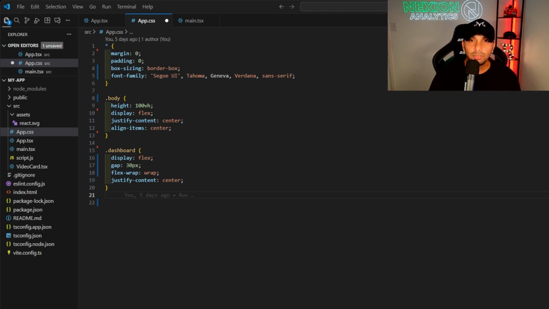And then we have gap at 30 pixels. So this just puts spacing in between the cards, right? So if we have multiple cards, we know they're proportioned properly against each other. And then flex-wrap is going to allow you to see everything in a vertical standpoint versus horizontal, just in case the browser that you're operating on is too small. And then once again, justify-content center allows everything to stay centered within the middle of the screen.